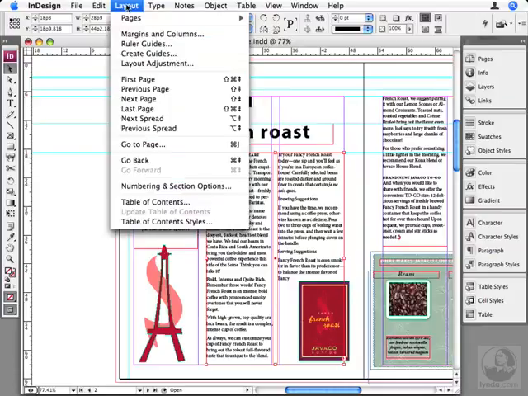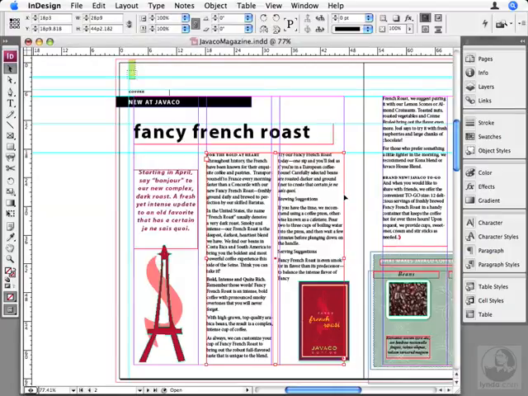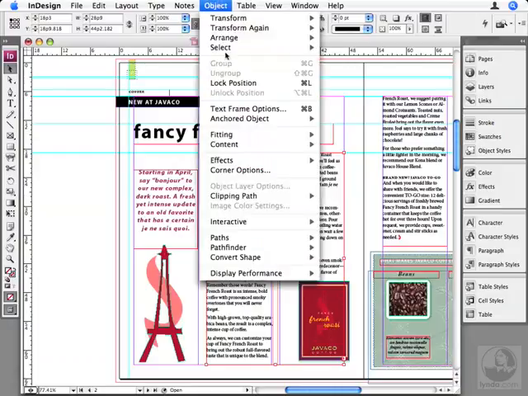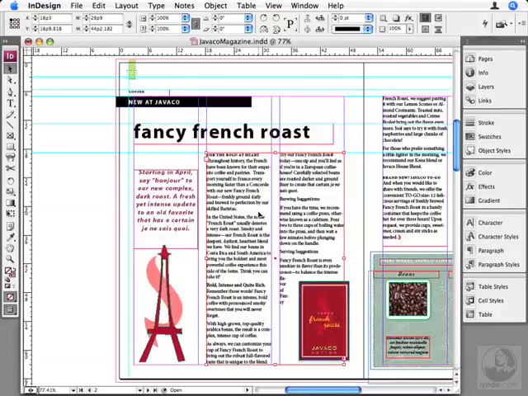I'll go to the Layout menu, I'll choose Margins and Columns, and I can see that, oh, on this spread, the gutter is 1 pica 9. So I'll cancel that, go back to Text Frame Options, and change my gutter to what it should be, 1 pica 9. Click OK. Great. Now I've got a 2-column text frame that matches the document column setup exactly.